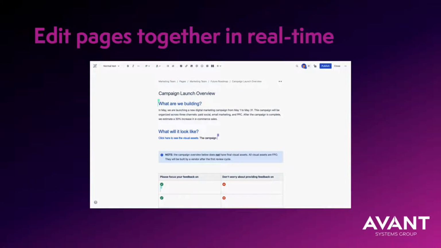Confluence has some amazing collaborative capabilities built into it. You and up to 12 teammates can edit a page at the same time with collaborative editing. In real time, you can see which teammates are working on a page and see every edit as it happens. It's a great way to get work done together quickly and efficiently.